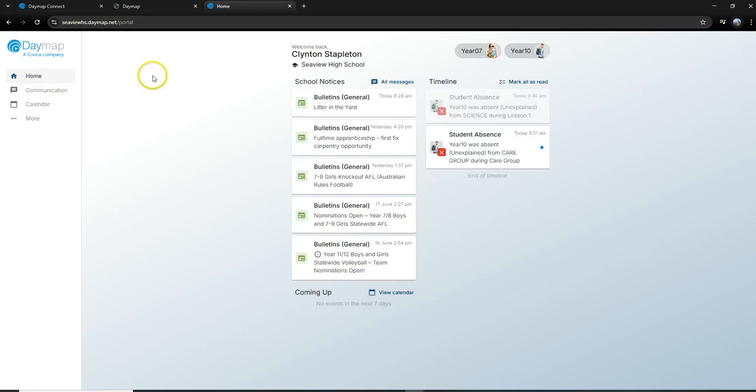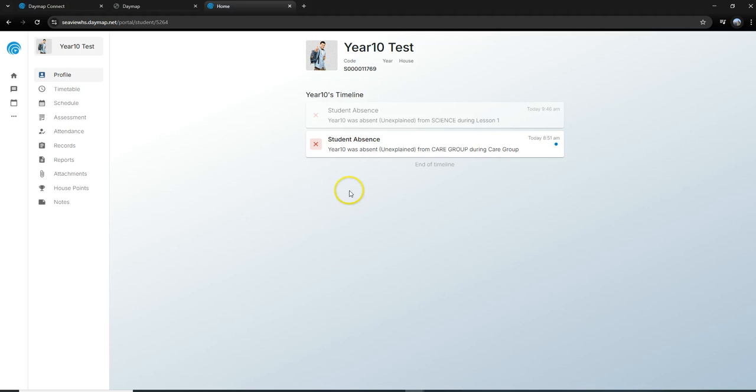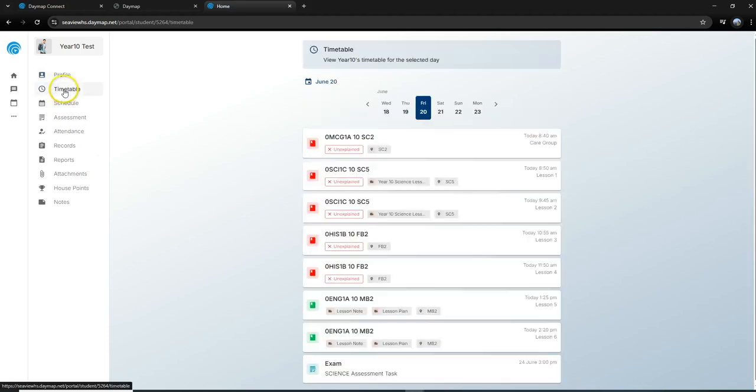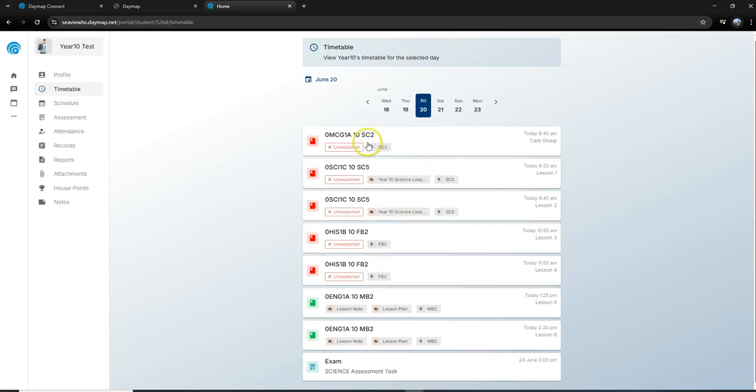What I'm going to do is take you now into their portfolio. So I'm going to select my year 10 student up here. I want to have a look at information that is more relevant to them. So looking at this year 10 student, again, you can see these absence notifications here. What you can do is you can come in and have a look at their timetable. So you can see here, this is just showing their timetable for the day. So starting with care group, science, and then history, and then English as well.